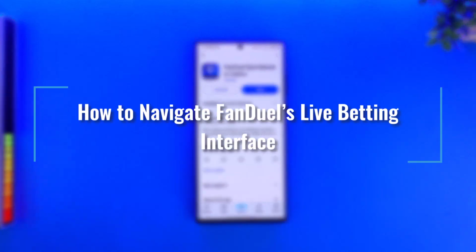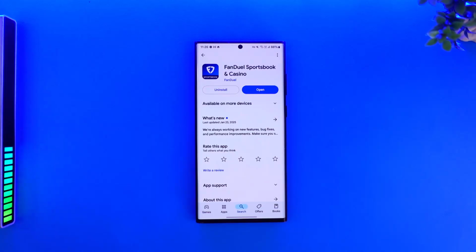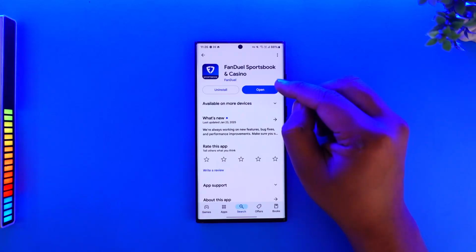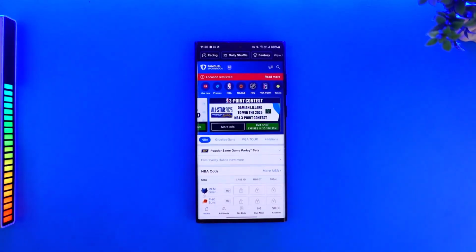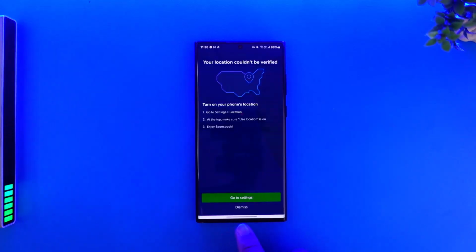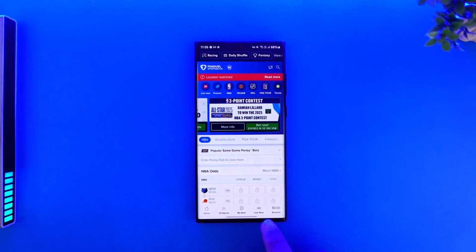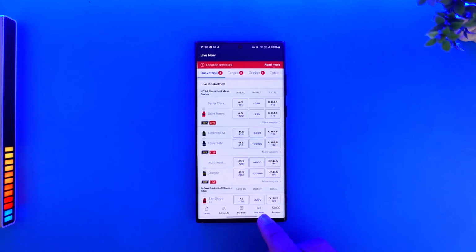How to navigate FanDuel's live betting interface. If you want to navigate FanDuel's live betting interface, all you have to do is first of all launch the FanDuel application, and this is the type of interface that you will be able to see. Now over here, if you look from the bottom, you'll find an option that says Live Now. So you can just tap on the Live Now button.